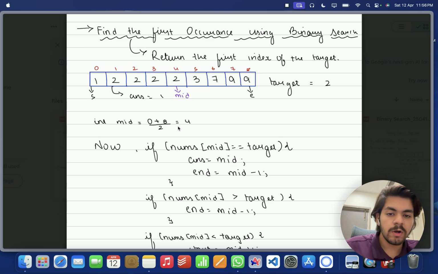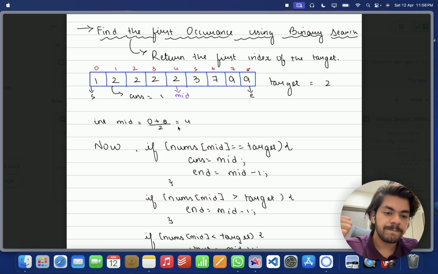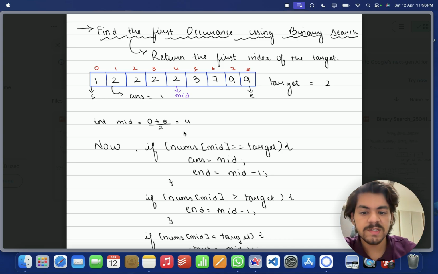So how are we going to do that? Of course we'll be following binary search to solve this, and here we'll be doing a classic binary search approach to find the mid element first, and then we will see what we can do with the mid element. Okay, so let's just look at it.